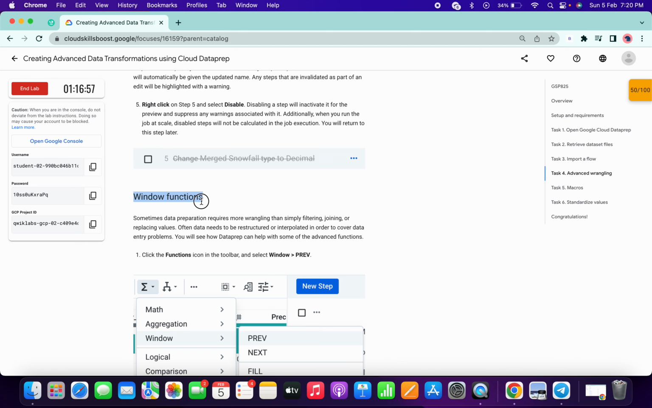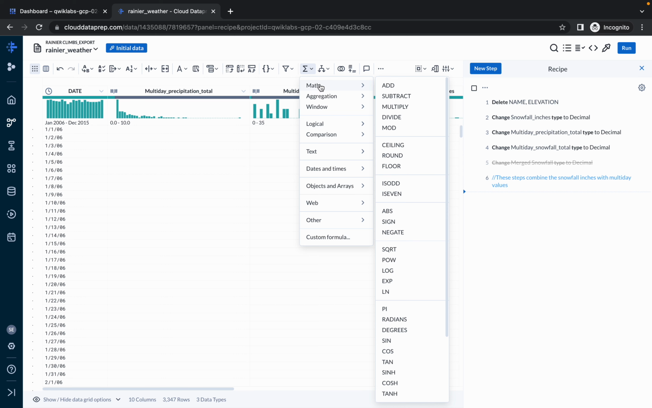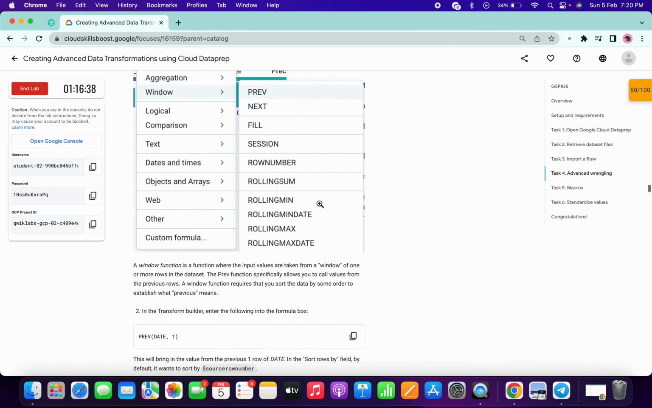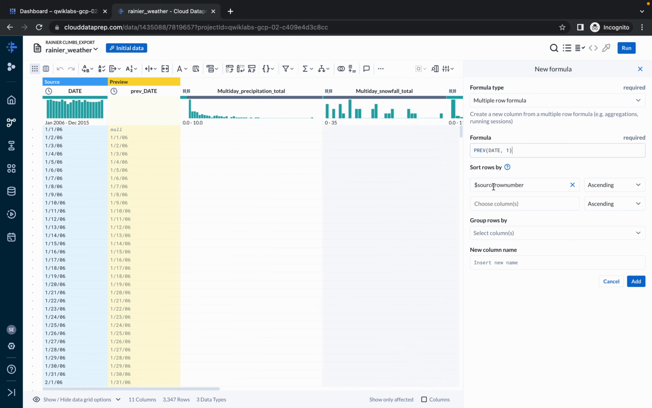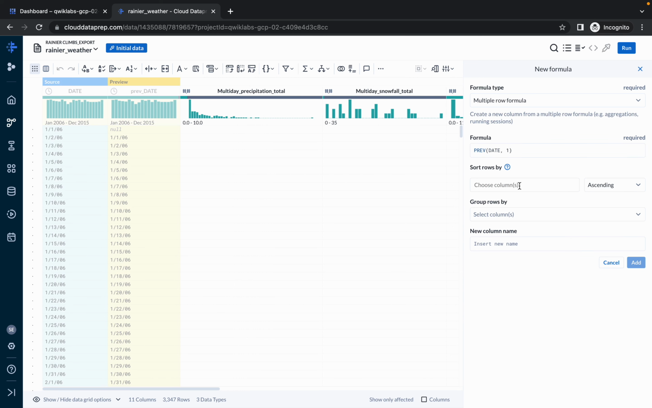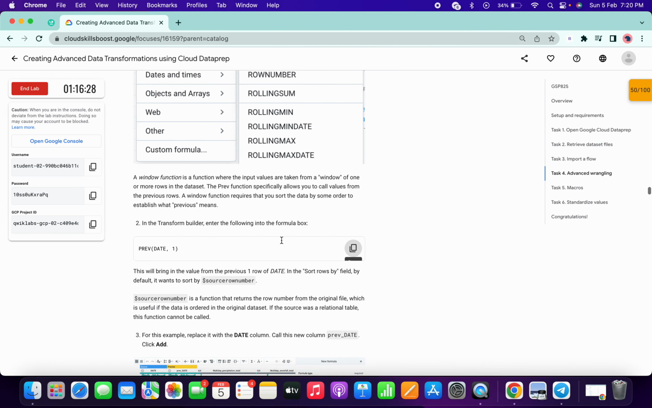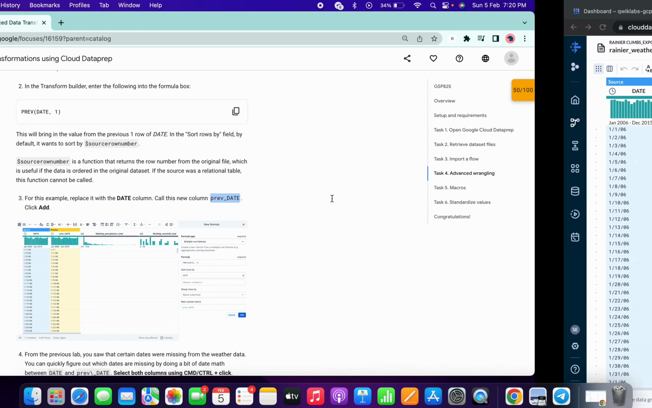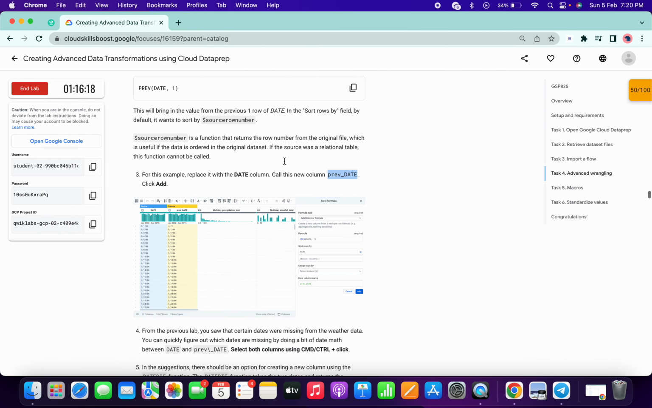Now we have to add the window function. Click on this icon, then click on window, and from here click on preview. Now scroll down, copy this, make the changes over here like this, and for here click on this cross, and from here choose the date like this. Now for the column name, if you scroll down, you will get a column name called prev date, with capital date. So like this, your file must also look like this. Simply click on add.